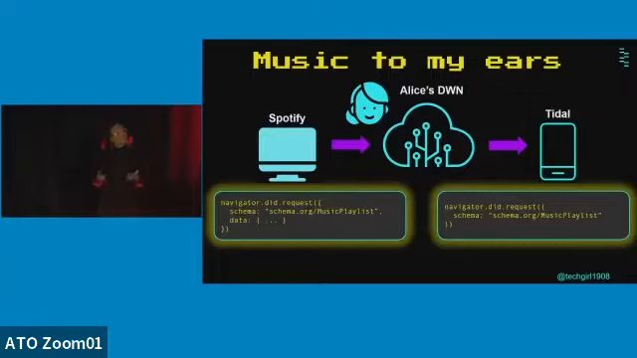And then let's say Alice wants to try Tidal out. She's heard some good things about them. They pay their artists more. She wants to check them out. She can do so very easily by just giving Tidal read access to her web node, and they can read everything that has been placed there from Spotify. Notice there we're using a music playlist schema, so they can easily pull those objects. And now Alice is able to use Tidal right out of the box.